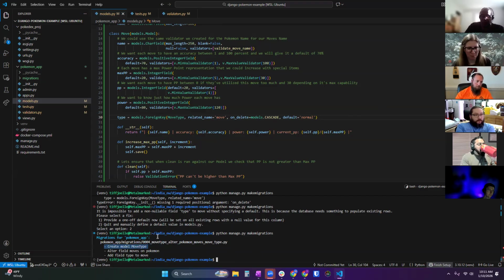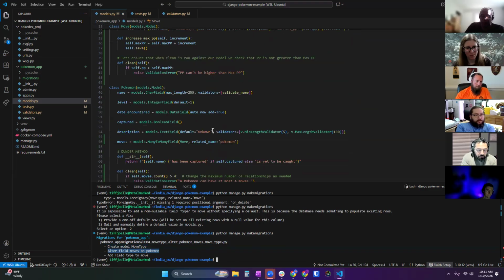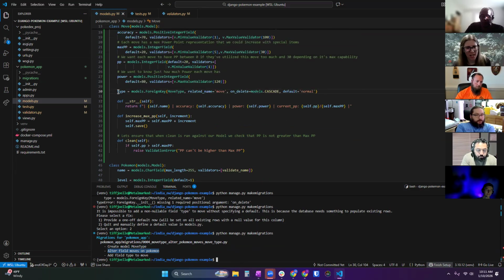So we see created move type, good, altered the field on Pokemon moves. That's because I added that related name. I didn't migrate when we did that, but now it has. And then we added a field type to move. So let's migrate.